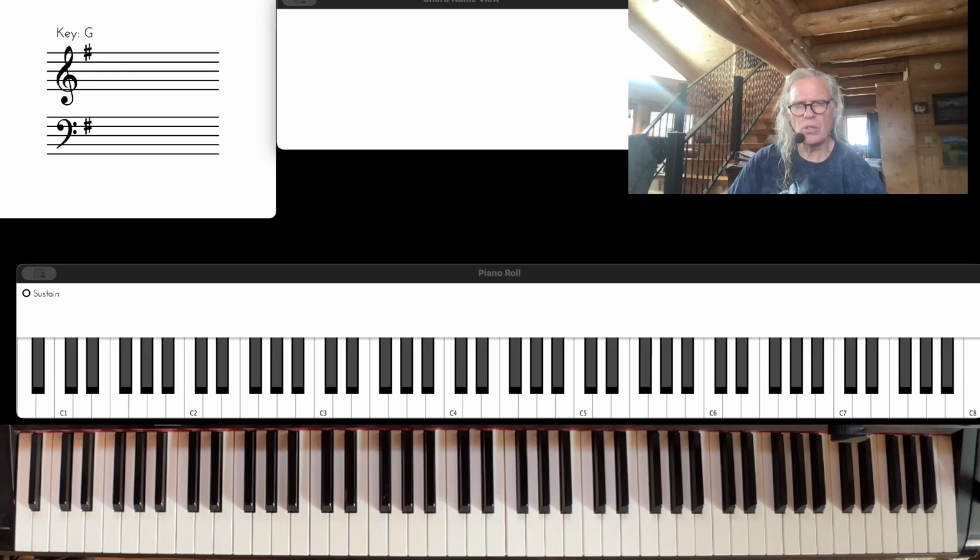Quartal, Q-U-A-R-T-A-L, quartal. Quartal meaning fourth, four. Quart is Latin for four. So what's the 4? Well, let's just start out anywhere.